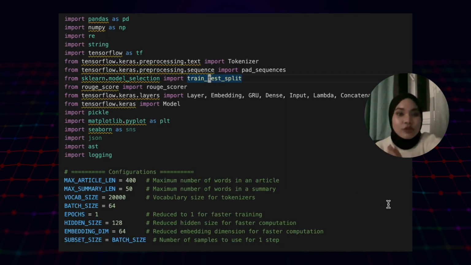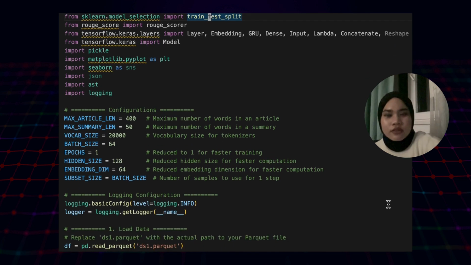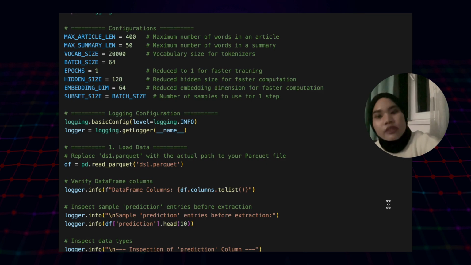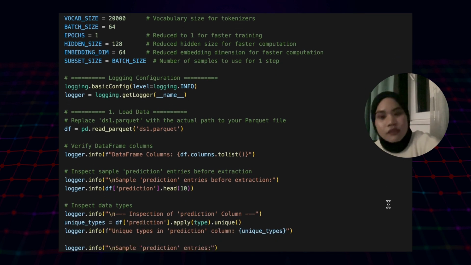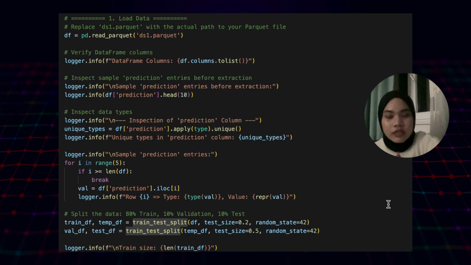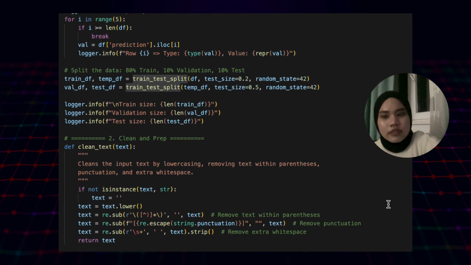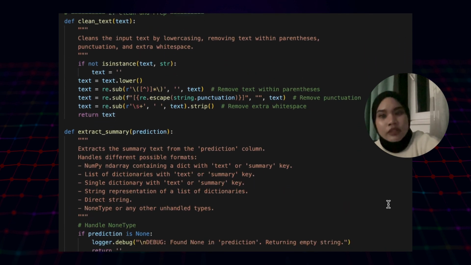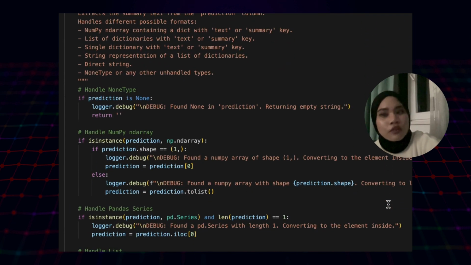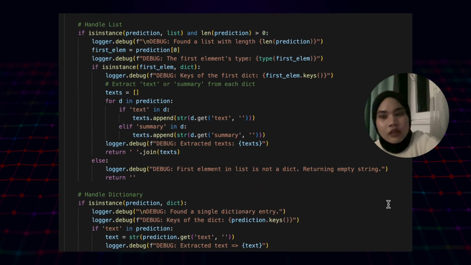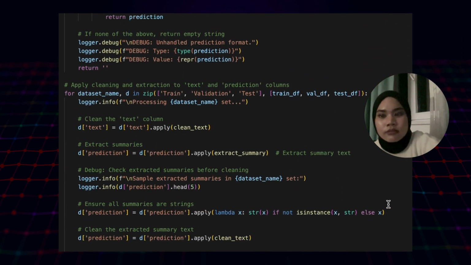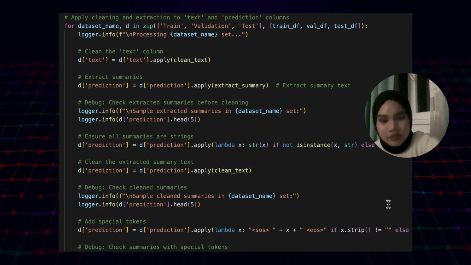So now we move on to the coding part. First of all, as you can see here, I do the configuration first and then logging. For the configuration, first of all, I load the data. I have 14 steps for this one. And you can see here that I split the data first into 80% train, validation and test. Then second, I do the clean and prep. I clean everything and then handle the NoneType and everything that I need to do.